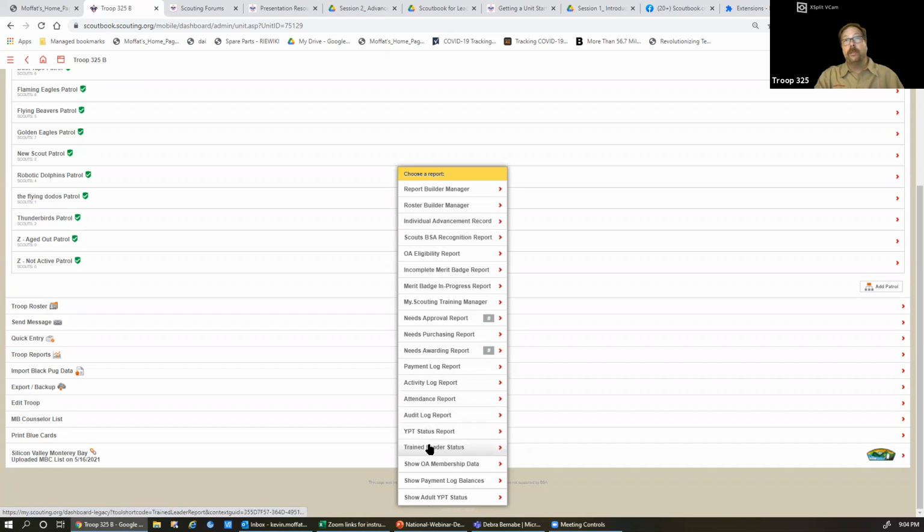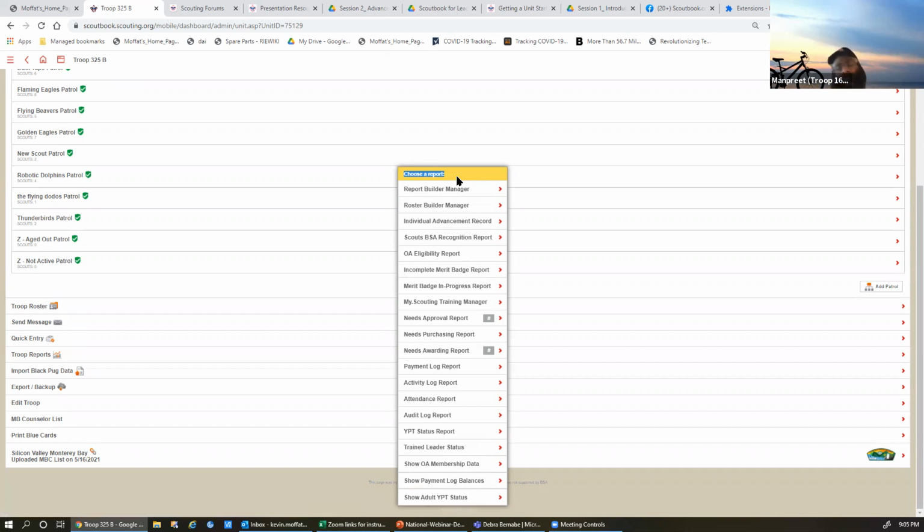Driving down. Trained leader status. This is good. Every scout deserves a trained leader. I hope all of you are taking all your training. And your YPT status. You can get the status of your troop YPT, which is really helpful. Your payment log. Again, I haven't gotten into that, so I can't really speak to that yet. But these are some really good things to do. And this menu is only about a third as big without that extension. Get the extension, Feature Assistant for Scoutbook.